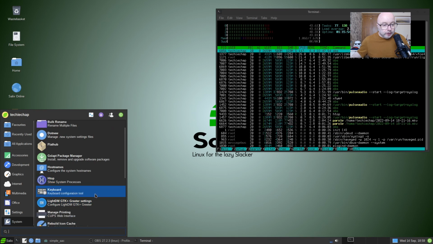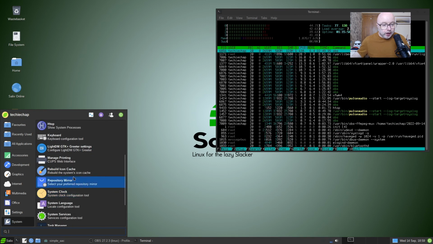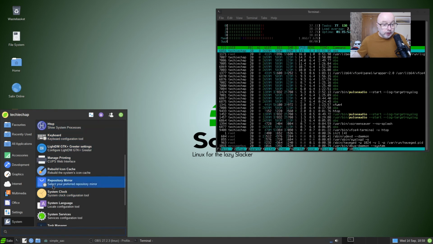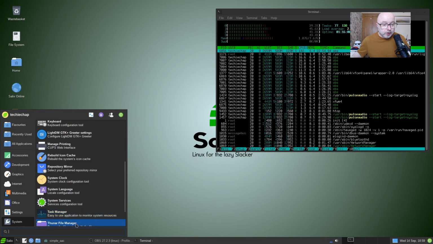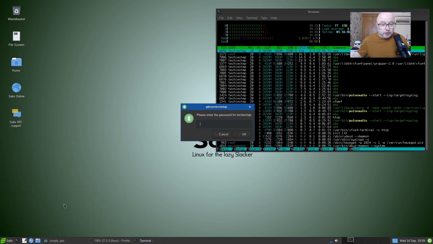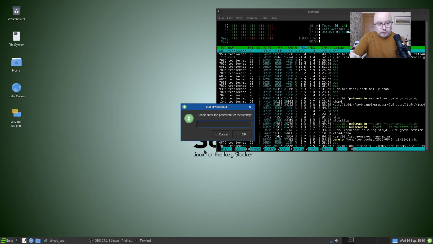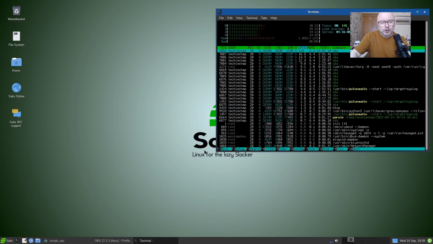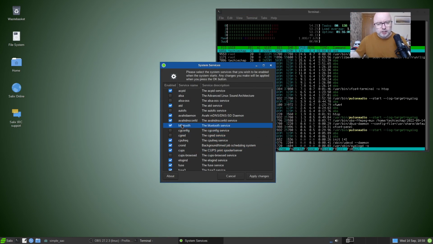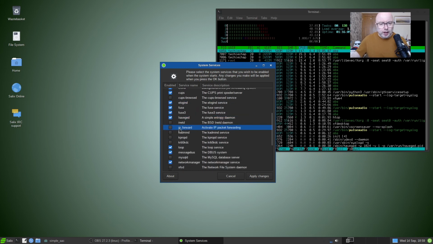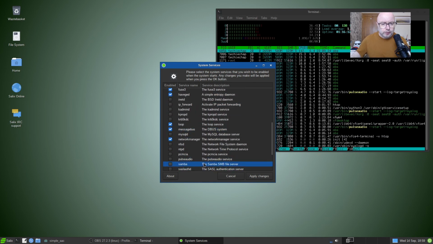Other things within the system menu here, you've got access to your system clock, system language, system services. You can configure your system services tool. So if I just click on that, that's kind of like a service manager. So you can go through here and enable certain services, which is all very, very nice.